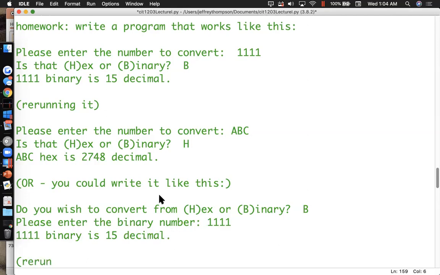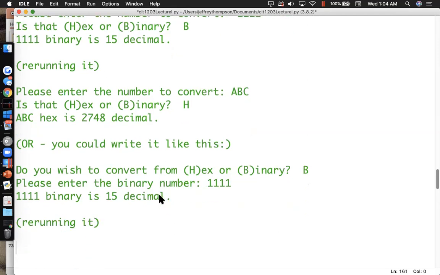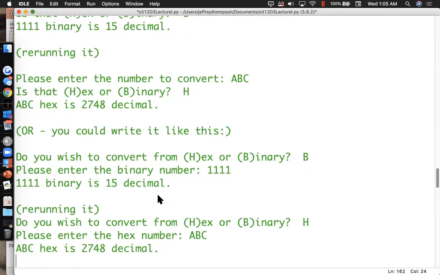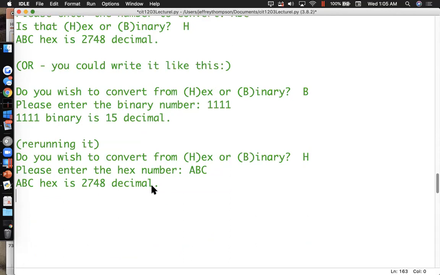Then rerunning it. Do you wish to convert from hex or binary? I choose hex, and then please enter the hex number. They type in ABC, and we would say ABC hex is 2748 decimal. Okay, so that's part 3 of the homework.